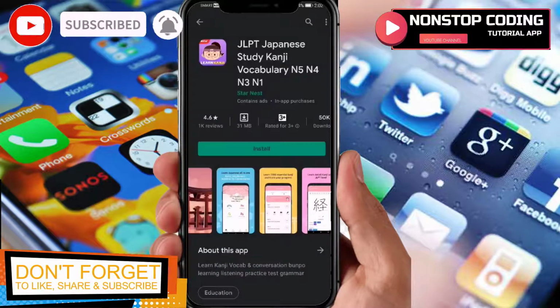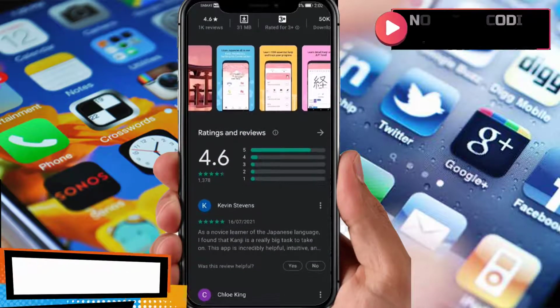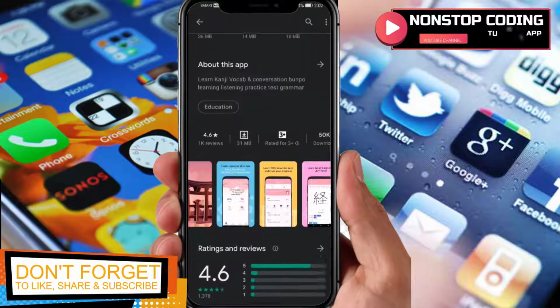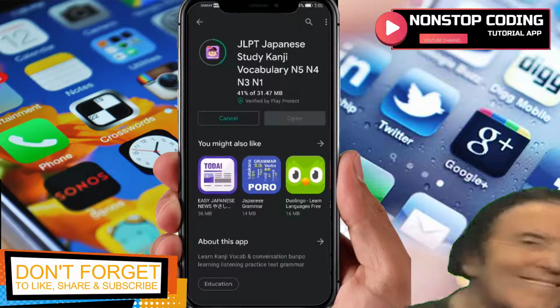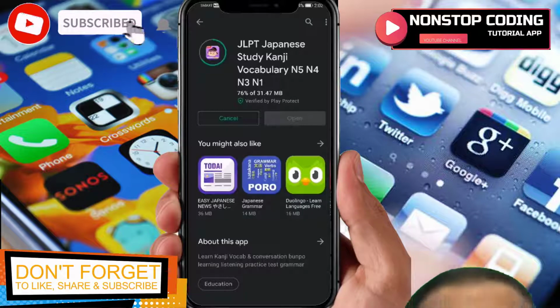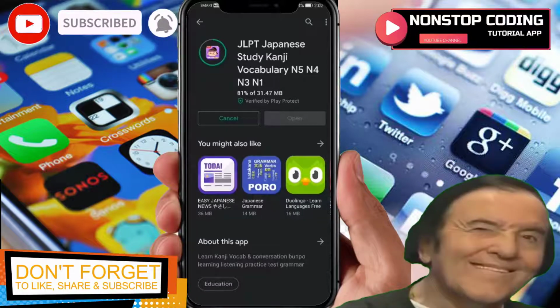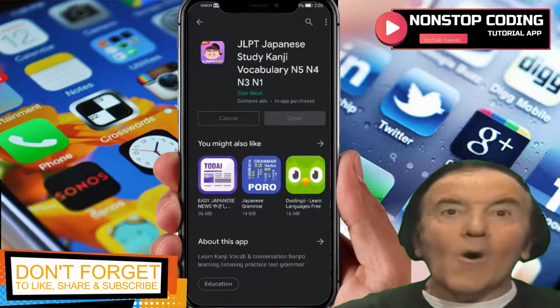Alright, let's go ahead and install it. And while waiting for it to complete, I just want to let you know the features available with this app. More than 2,300 beautifully designed essential kanji for learning efficiency, and also 10,000 Japanese vocabulary, so 1,000 JLPT N5 Japanese words with 12 topics, and 1,500 JLPT N4 with 7 topics, and so on.